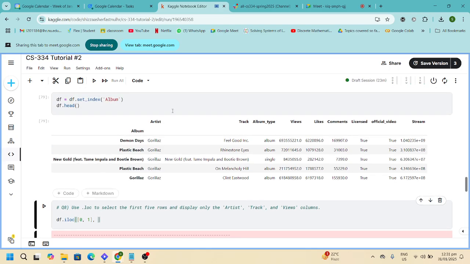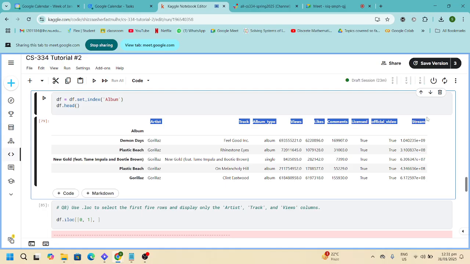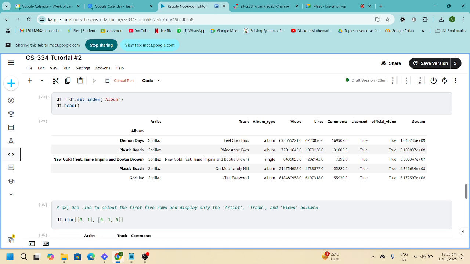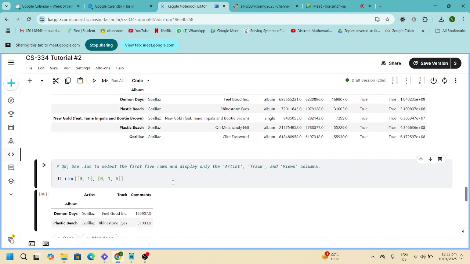So for columns, suppose the names of all my columns were stored in a list. Then artist would be at the 0th index of my list, track would be at the first index of my list, and so on and so forth. So that's exactly what it expects over here, the numbers of those indexes. I hope that answers your question.